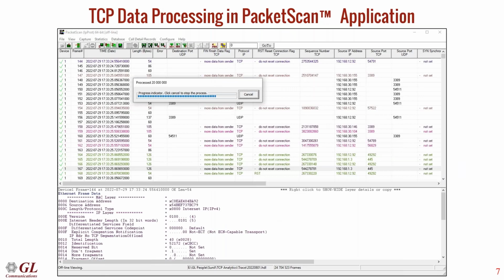Okay, so at this point, I'll stop talking and hand it over to Sunil. And Sunil will walk you through some of our screenshots here to tell you more about the TCP Analytics application. So Sunil, feel free to take over.